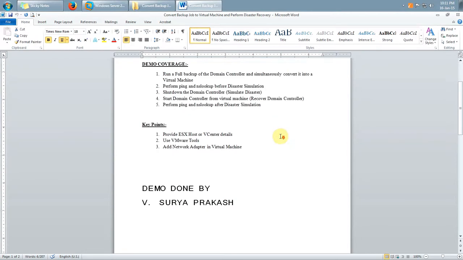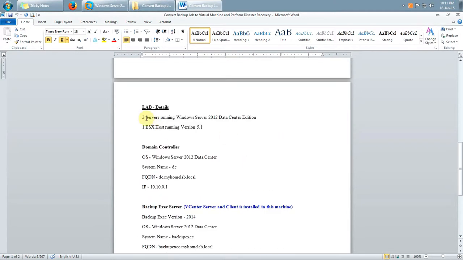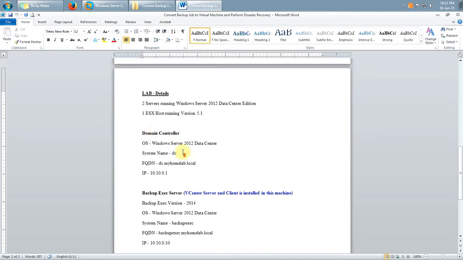Before getting into the scenario, let's take a look at our lab details. These are my lab details. I have two servers here running Windows Server 2012 Datacenter Edition, and I have one ESX host which is running version 5.1.